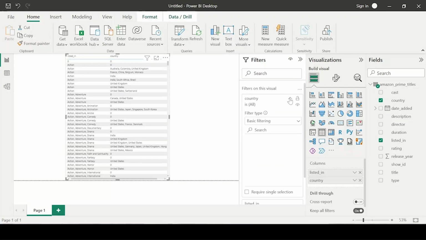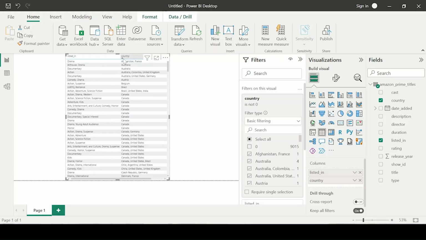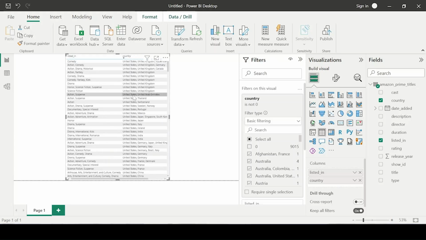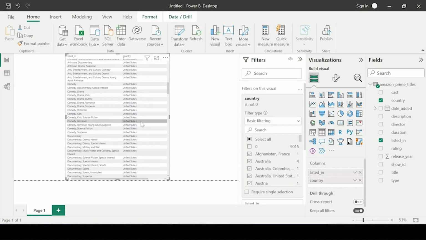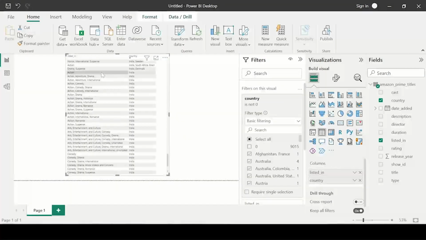So let me go here to the filters and select all, but not the 0. So you can sort the values by clicking on this. See, comedy under United States, and action drama United States, all these United States. If you go down below, you can see India, action, adventure, international, arts. These are the category list by country wise.